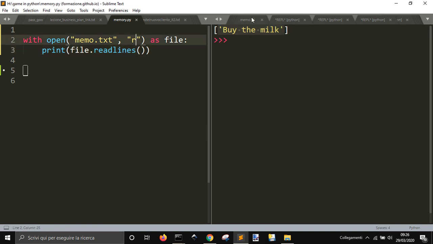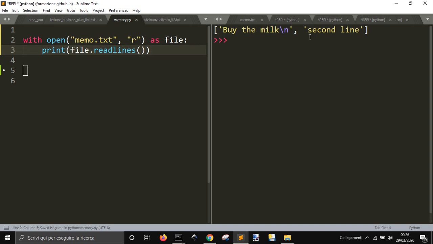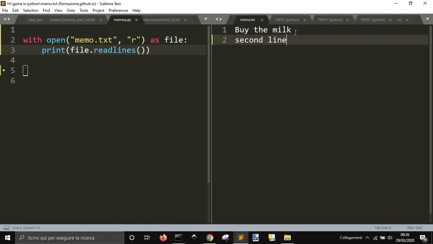If you don't believe it, let's go here and write second line. Save it, go here, run it again, and you see buy the milk, second line. What is this? It's the new line. It tells that here there is a new line. It's not written attached, but it's in a new line.